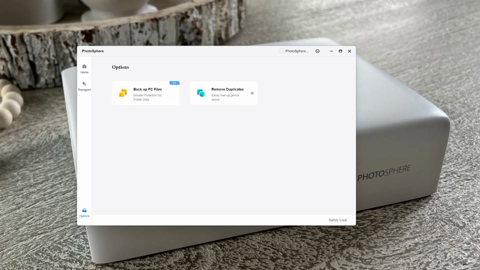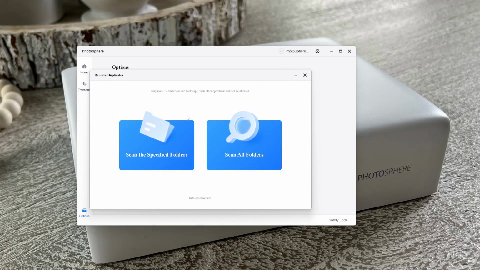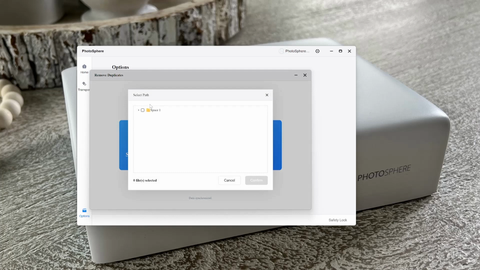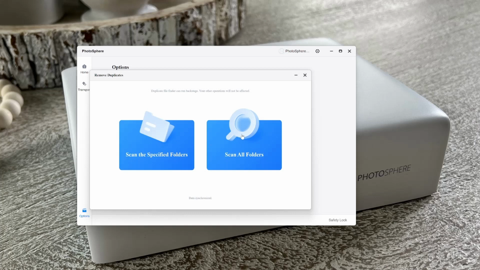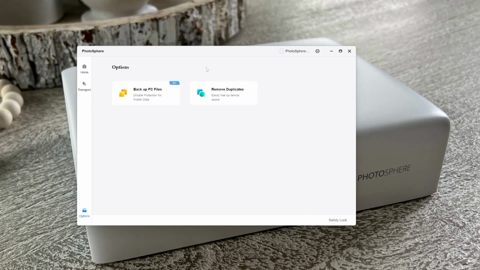We also have remove duplicates. If you click on remove duplicates, you can scan specific folders. It will ask you which folders to scan, and you can drill down to the specific folders. Or you can scan all folders. Again, as a reminder, when you remove duplicates, it is scanning for exact duplicates based on the file fingerprint or hash value. So if you've edited a file, such as adding a filter to photos or resizing a photo, the copies that have been edited are not exact duplicates and cannot be detected as a duplicate.